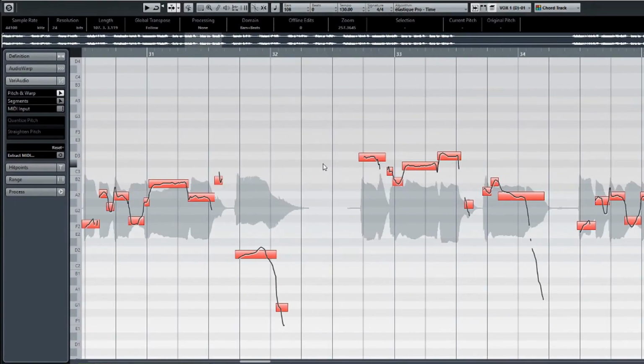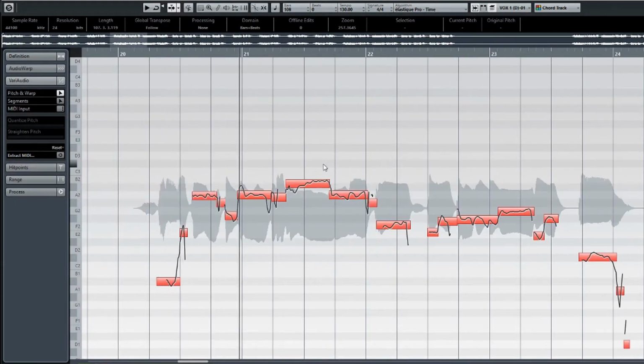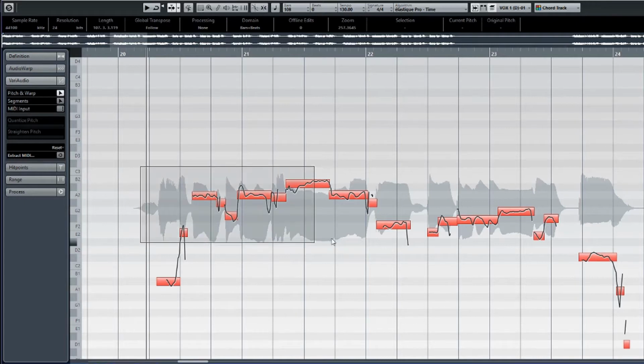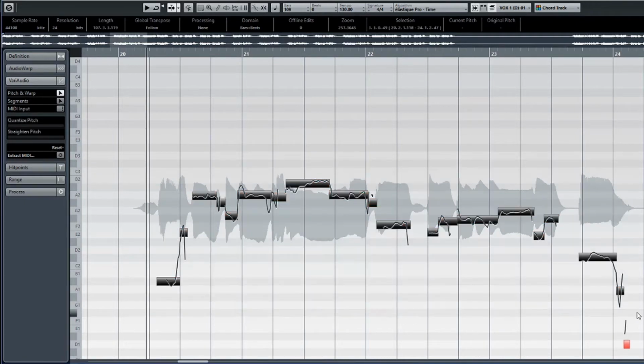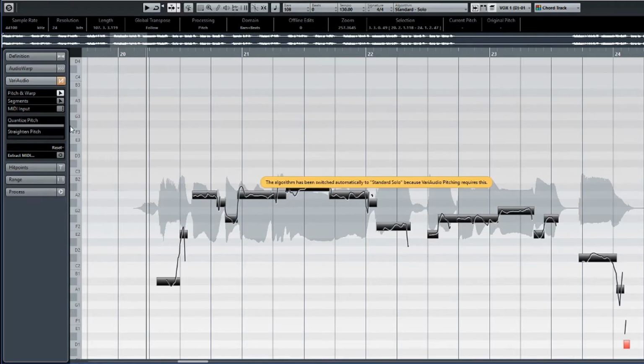So with Cubase's VariAudio, if we look at this section here, the best way to get this effect is to simply do two things. We're going to select the section we want to do, and we're going to quantize it 100%. And then to go even further, I'm going to straighten the notes fully. We get a very flat line on every note. And suddenly we get this.